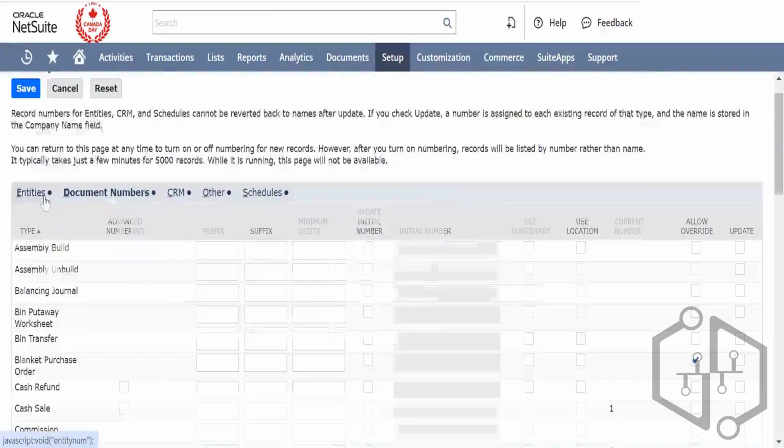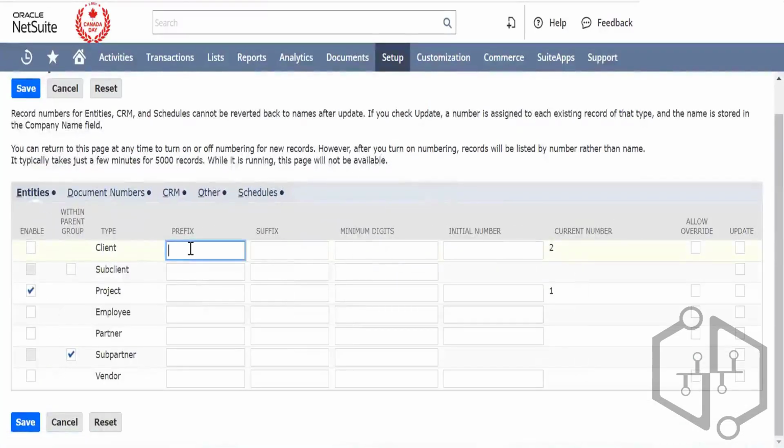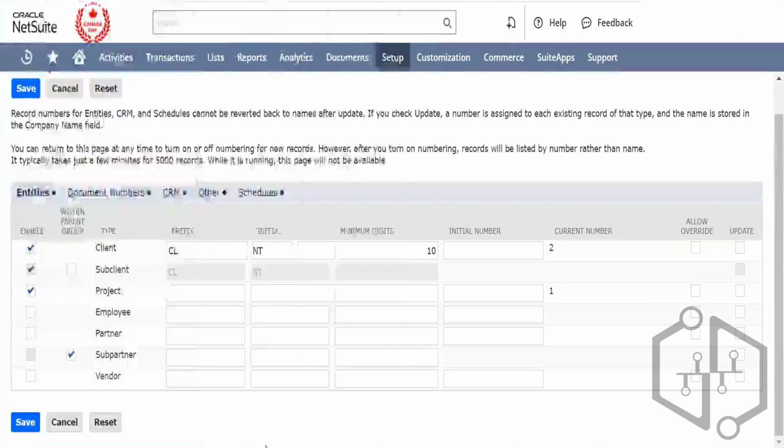What happens here is that let us say for my client, I say CL should be my prefix. I can enable this and then click on CL. I say suffix as NT, probably, anything that I want. And then I can specify the minimum digits that it has to generate as well. So now, let me bring up a notepad for you.